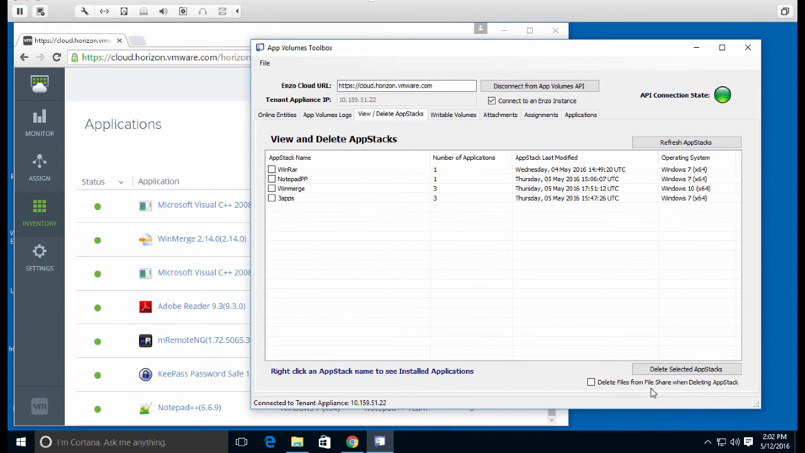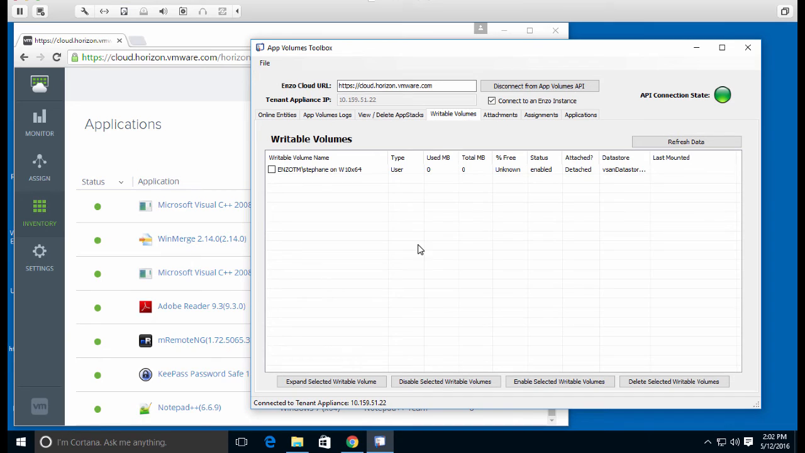And again, we could delete the files from the file share, but it's something that you typically with Enzo wouldn't see a lot of. Writable volumes. Writable volume management is something that a lot of our customers have asked for. How do we handle that within App Volumes 3 and Enzo? Now, with this toolbox, it's pulling that data from the App Volumes API. We can manage those writable volumes here.